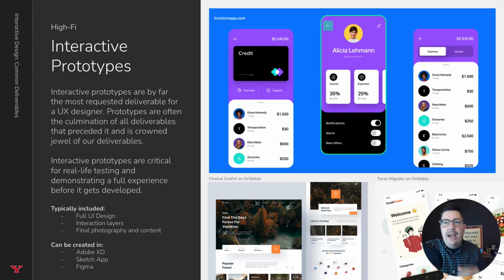It includes interaction layers. So, what happens when I click on overview or support? What happens when I swipe up? Do I see this longer list here in this demonstration of a money sharing application? And so interaction design allows you to do all those things to create a realistic example of what an app or prototype or a website or product might be.